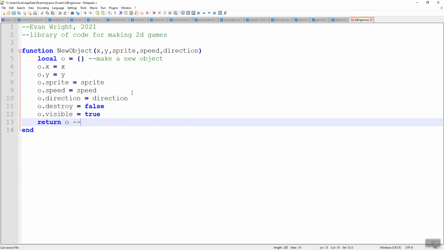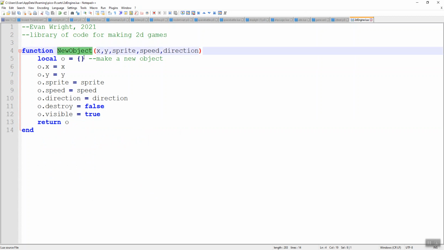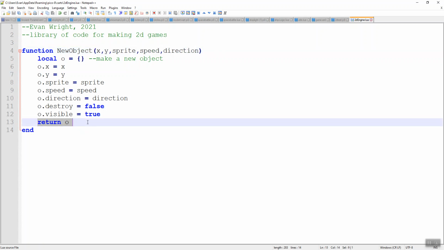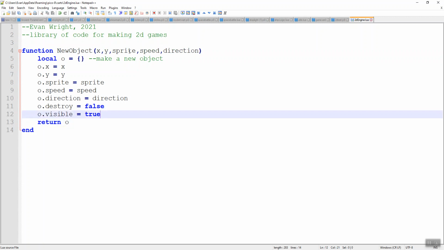We want to give this object back to the person who's trying to make a new object. Because we're saying, hey, go make me a new object with these parameters and give it back to me. Now that you've made it, I need it back. All right. So there's a function for making an object. And I'm sure that will work.